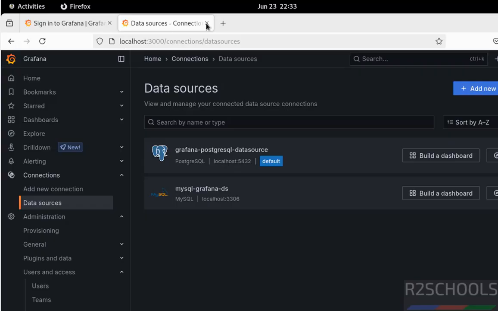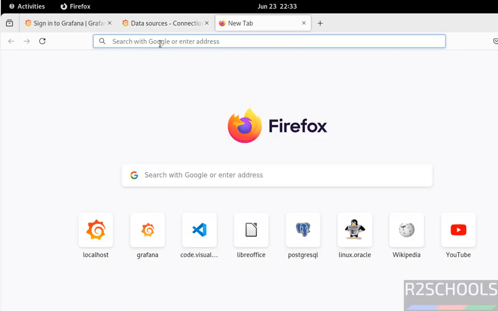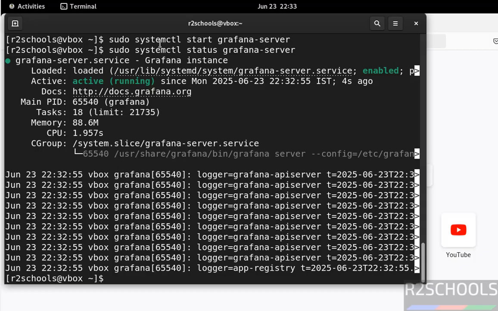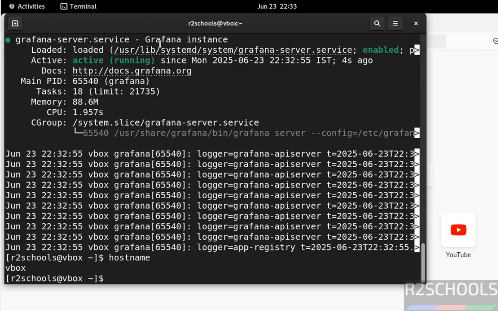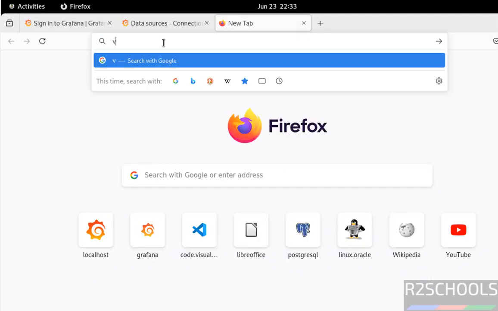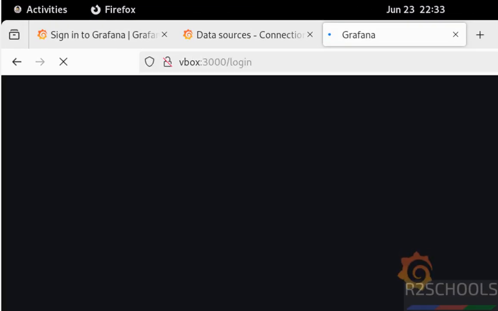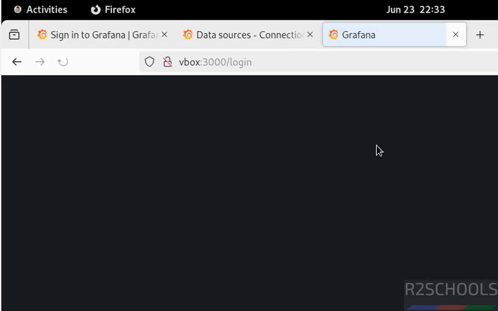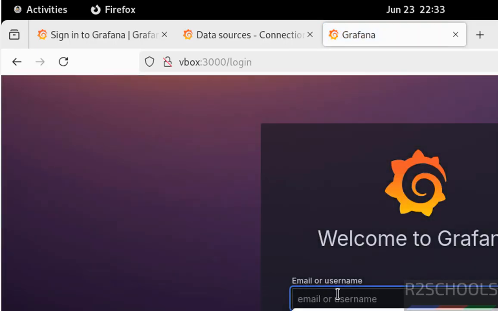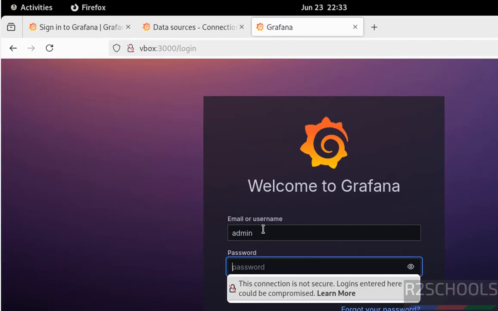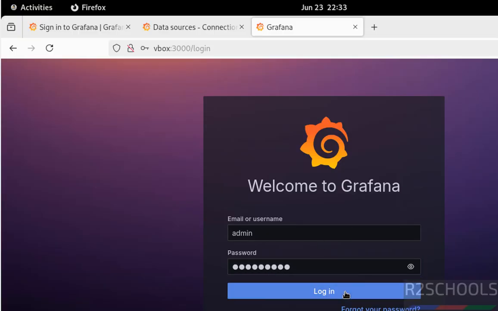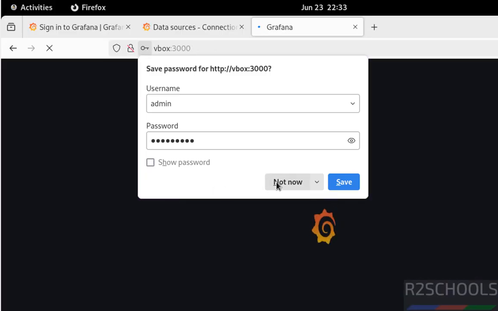Here we have given localhost. We can also give the host name or loopback IP. First get the host name. See, the host name is vbox. Just give vbox:3000. See, we are getting the login page. Then we have to give the username and password. Then click on login. Not now.